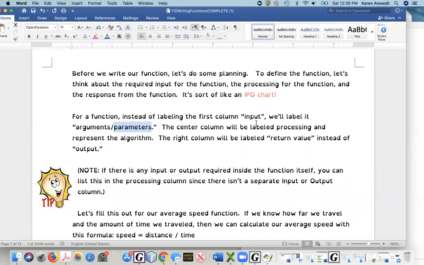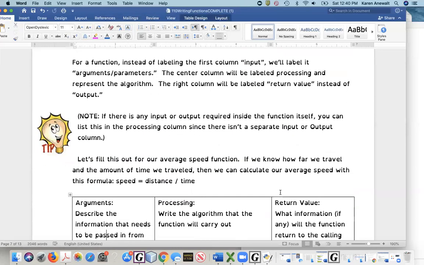The center column will still be processing just like it was in a regular IPO chart, and that represents the algorithm that you're going to carry out. So what kind of logical steps would you include there? And then instead of having an output column that represents information displayed to the screen, we'll think about the information that gets returned back from the function, the return value from the function. So usually when I'm writing one of these charts, I call it an APR chart for argument, parameters, processing, and return value, because those are the information that are essential to know about a particular function.